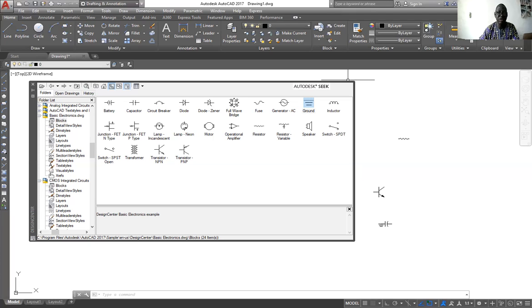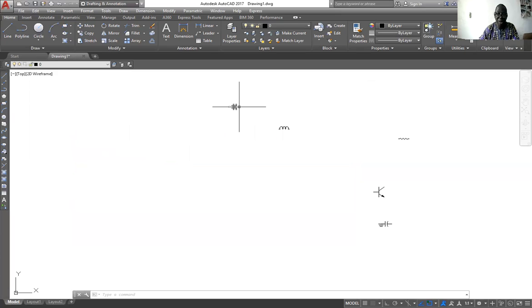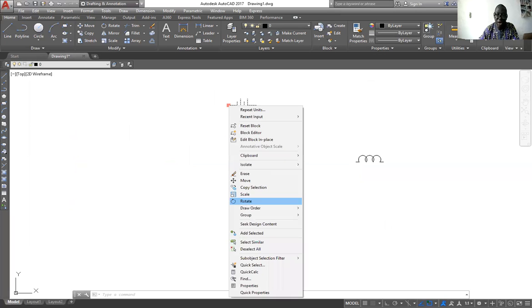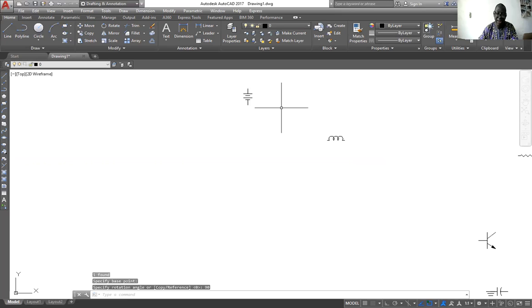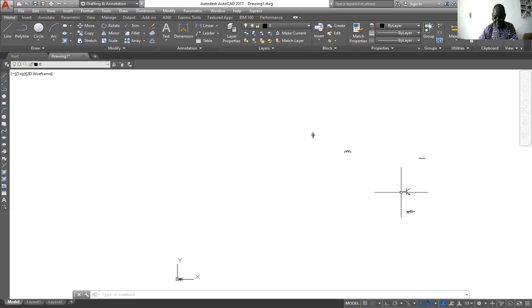Let me just show you how to rotate. I've done that before. Just click on any of the objects. You can also zoom to see them, then right click on the object and click rotate, specify the base rotation, and then you want to go 90 degrees. You can specify the angle of rotation, let's say 90, and that is 90. Okay, so it's now vertical. Can you see that from horizontal to the vertical? The same thing can be applied to that one. So take note of that and you are good to go.